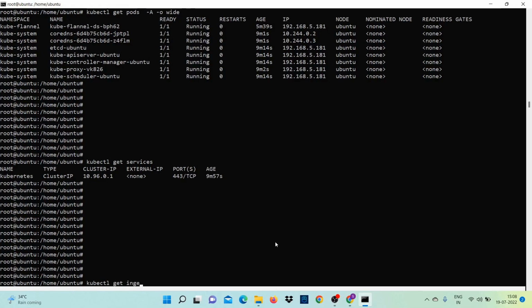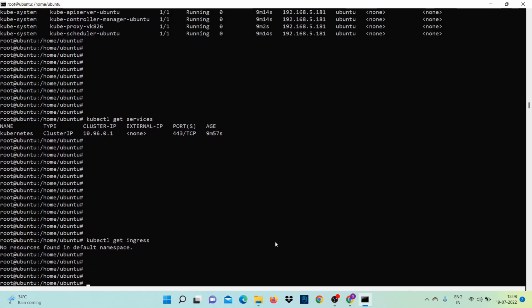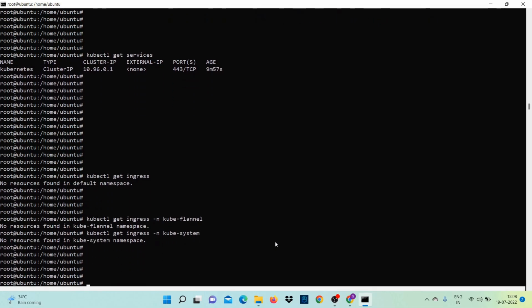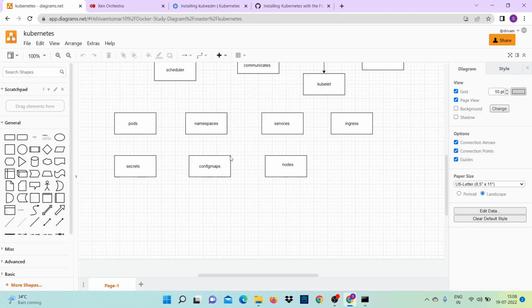Now we have to see what the ingress is. kubectl get ingress. No resources found in default namespace. So we have to change it: kubectl get ingress hyphen n, and we look in flannel. No resources. So the ingress is not there. We have to create an ingress, but we are not covering this. We are only covering the basic commands of Kubernetes in this video. Now we have completed pods, namespaces, services, and ingress.